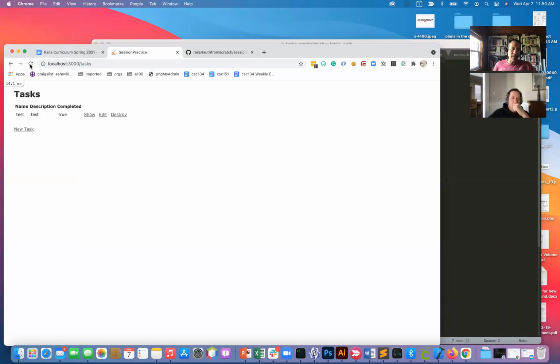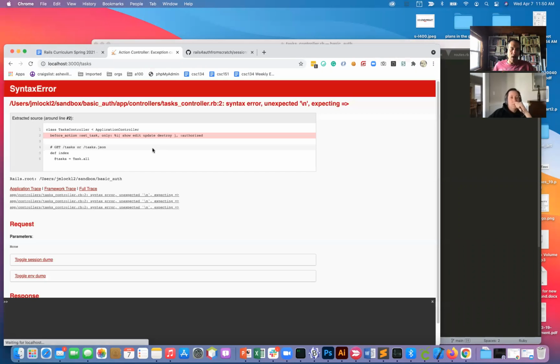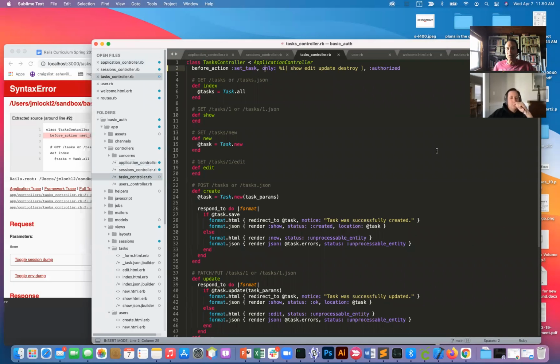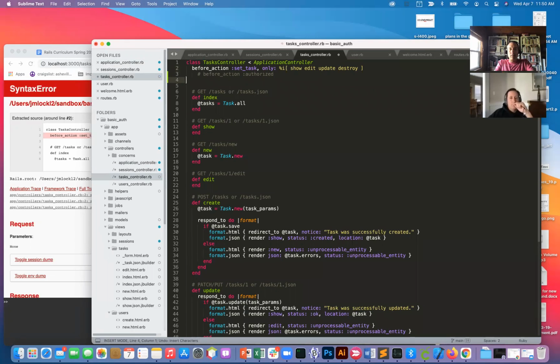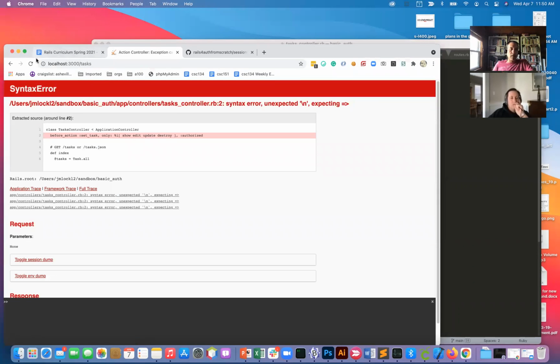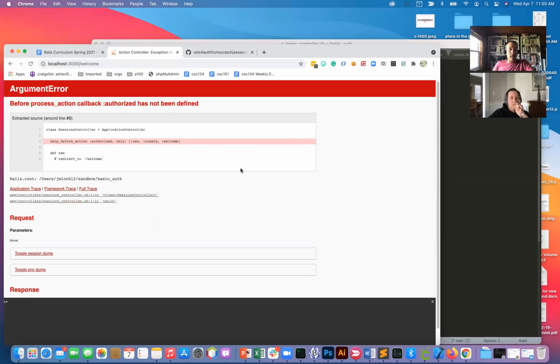Okay, so let's see if that's the case. If I refresh here now, okay, we get in there. Let's see, syntax there. Yes, I didn't do something right. Authorized. Well, you know what? I'm not worried about the syntax. Let's just put it on a separate line. So if we go to tasks, okay, that's good. So we are getting redirected to welcome.